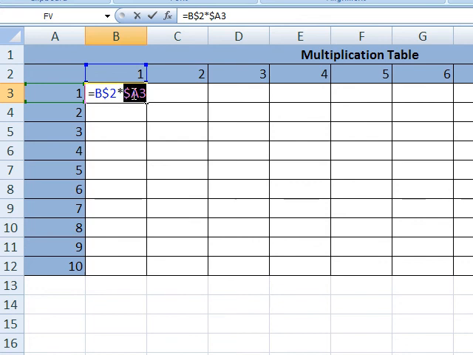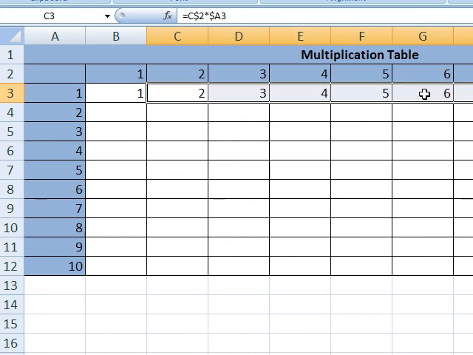So let's look at how this works. In this case, I started off with B$2 times $A3, and I'm going to copy it across one row. Okay? So let's see what we got. In this case, it came out and said C2 times A3. Perfect. Let's take it across the row all the way. Let's look at this one. Notice I got G2 times A3.